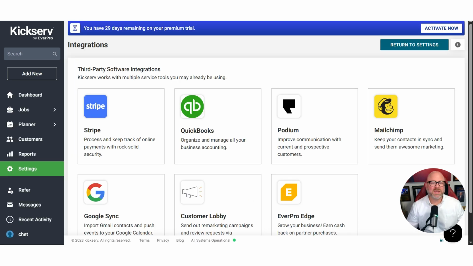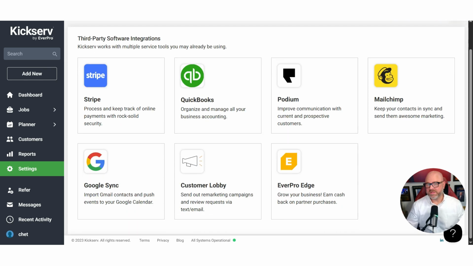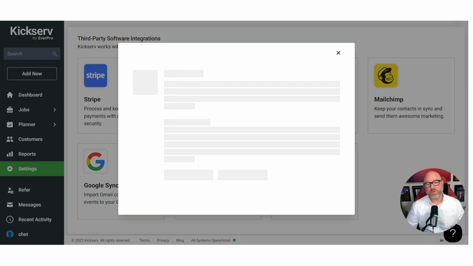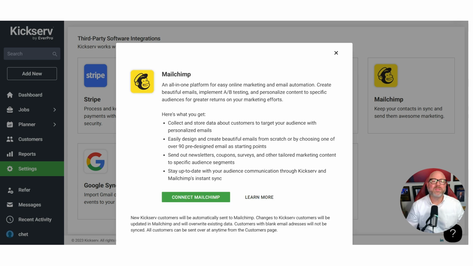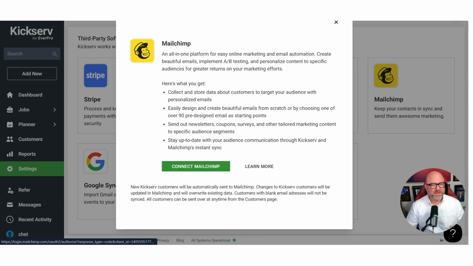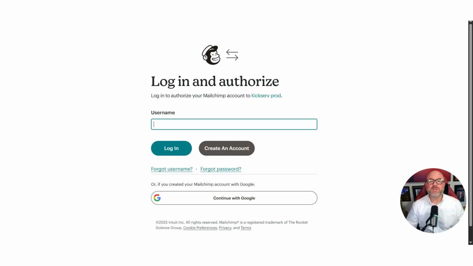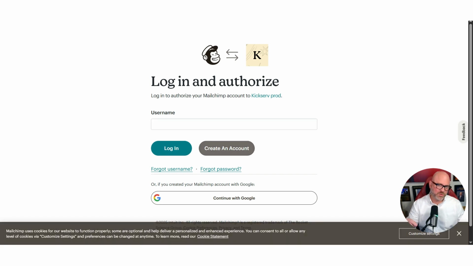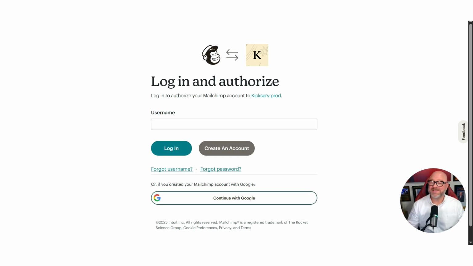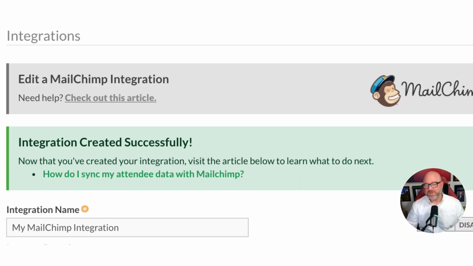Now, this is where you'll see a list of third-party software that Kickserv works with. These include tools like MailChimp, Stripe, and Podium. For this tutorial, let's connect MailChimp. Click on the MailChimp option, and a pop-up window will appear. Now, inside that pop-up, click on the Connect MailChimp button. You'll then be asked to sign into your MailChimp account. Enter your MailChimp email and password, and then authorize Kickserv to connect to it. Once you authorize it, Kickserv will be successfully integrated with MailChimp.